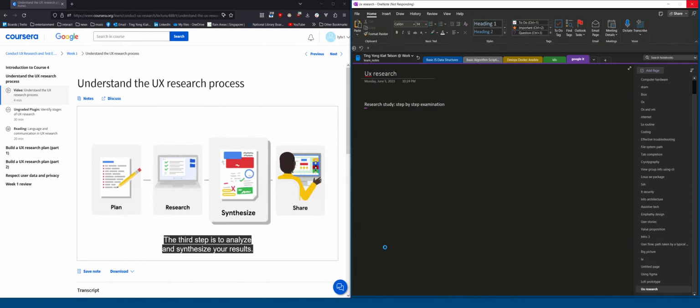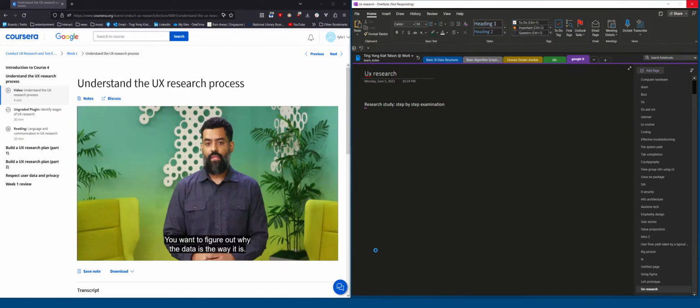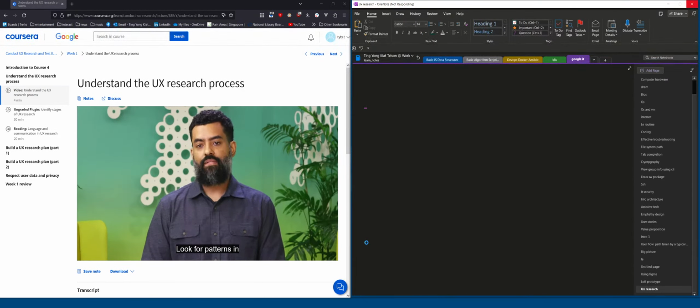The third step is to analyze and synthesize your results. This involves trying to find the actual meaning in the data. You want to figure out why the data is the way it is. Look for patterns in the quantitative data and explore trends in the qualitative data from participants' answers to interview questions.